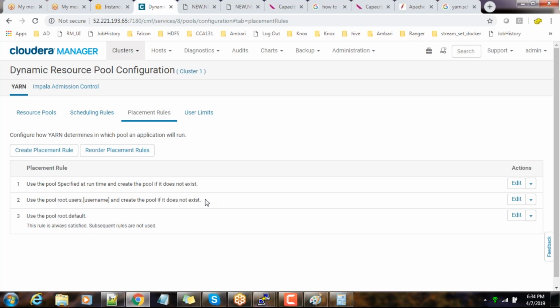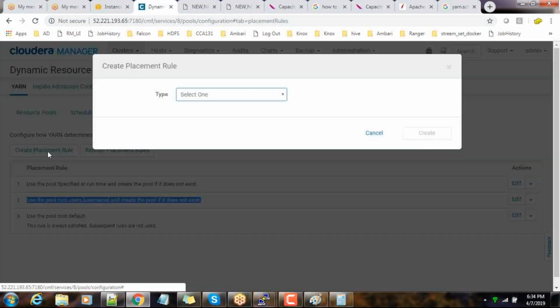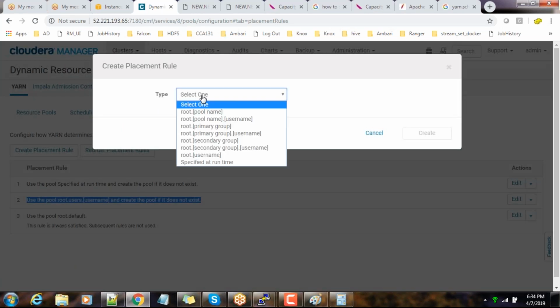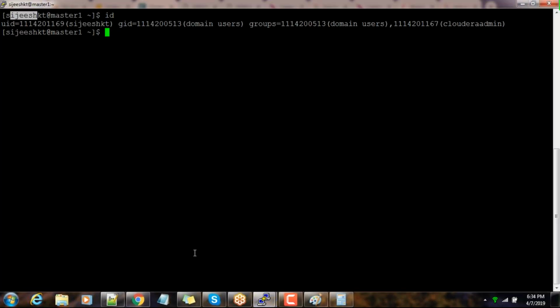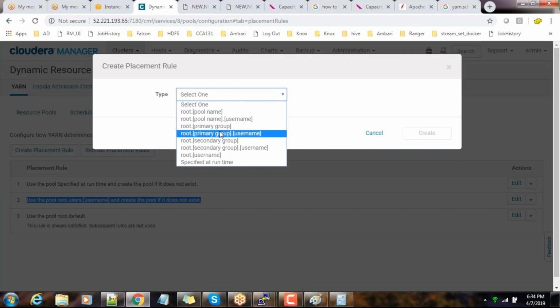So only if this is not working, but there is a very rare chance that this will not work, but anyway, this will work. So we have the option to edit or create a placement rule. For example, I just want to let the job go to the default groups. So here the group is Cloudera admin or something. I can just use the root dot.